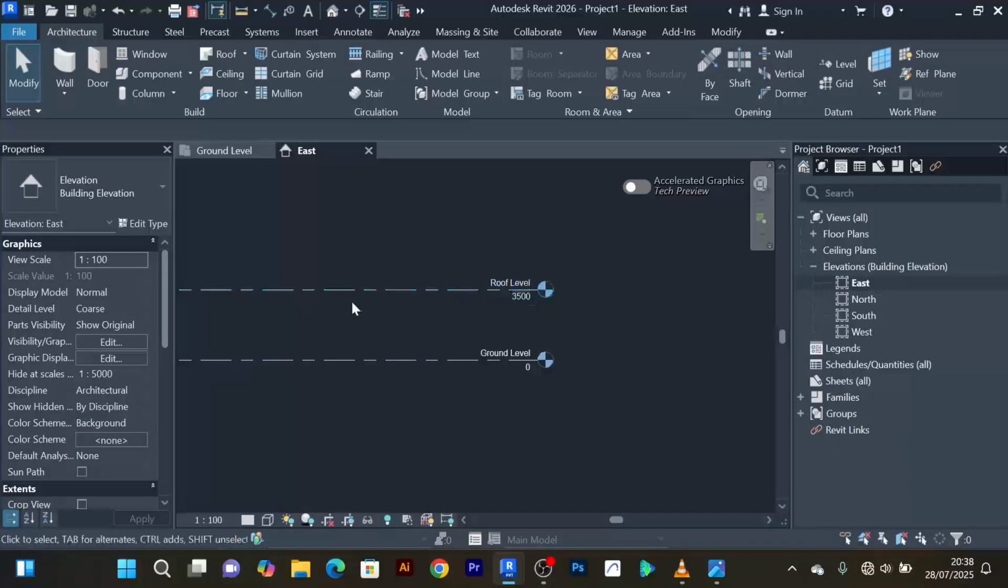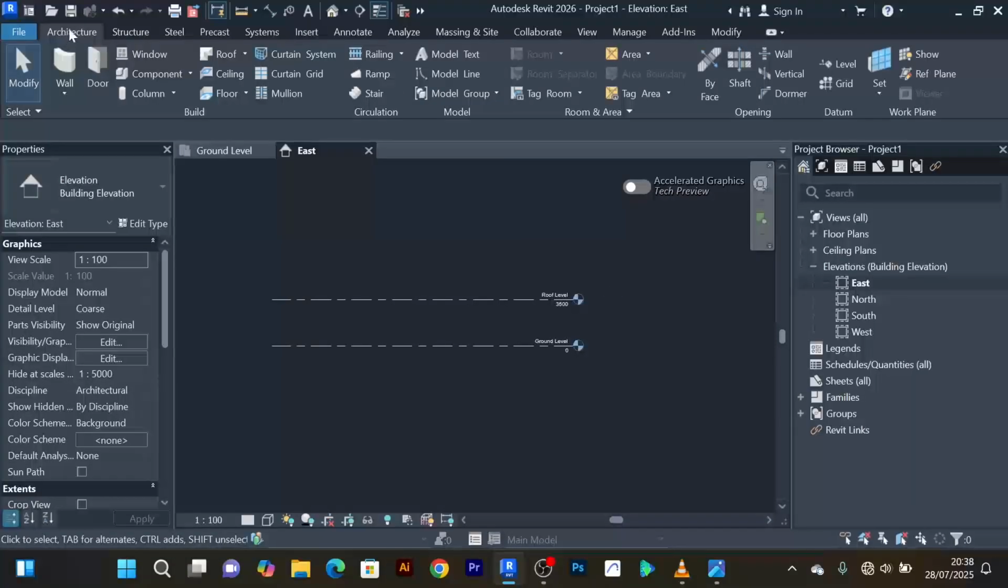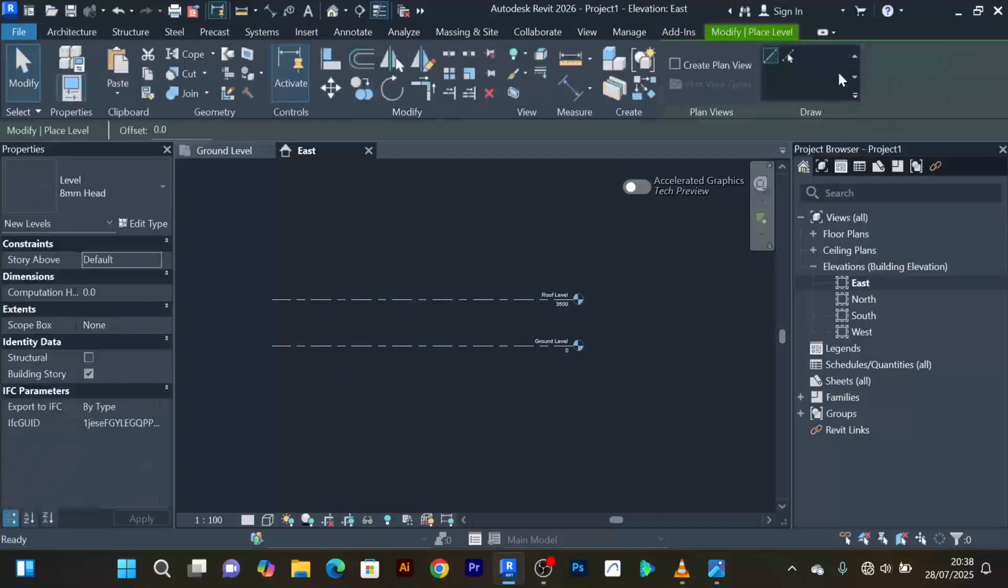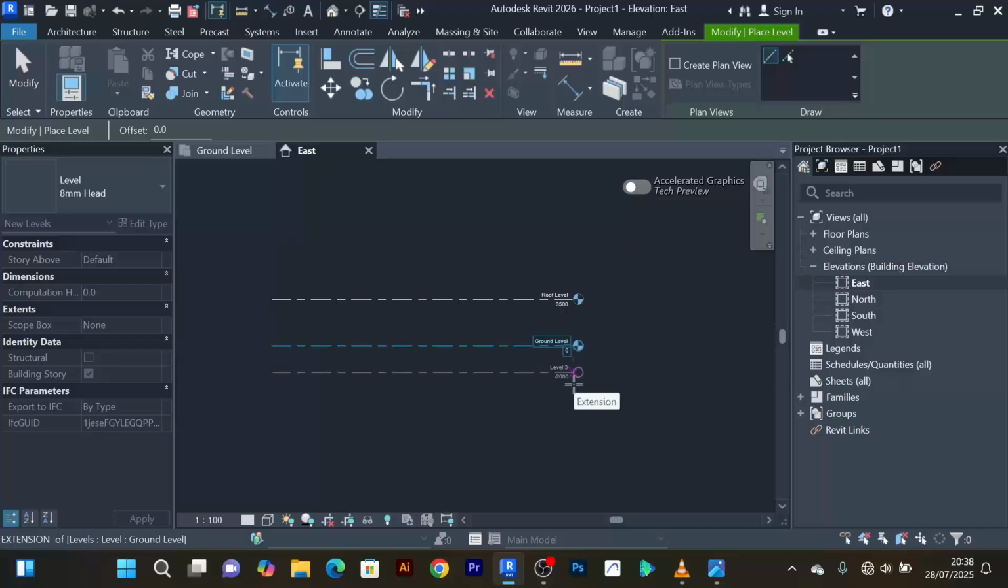So for you to create this level from scratch, you can come to this Architecture tab, and then you scroll, or you just move all the way to the extreme end. You'll see Level here, and the shortcut is LL, and this is the same spot even on other versions of Revit. So you can just click on this, then you come and draw. You see, it will show that the cursor is ready to draw. So you can start from here and take it this side just like that.